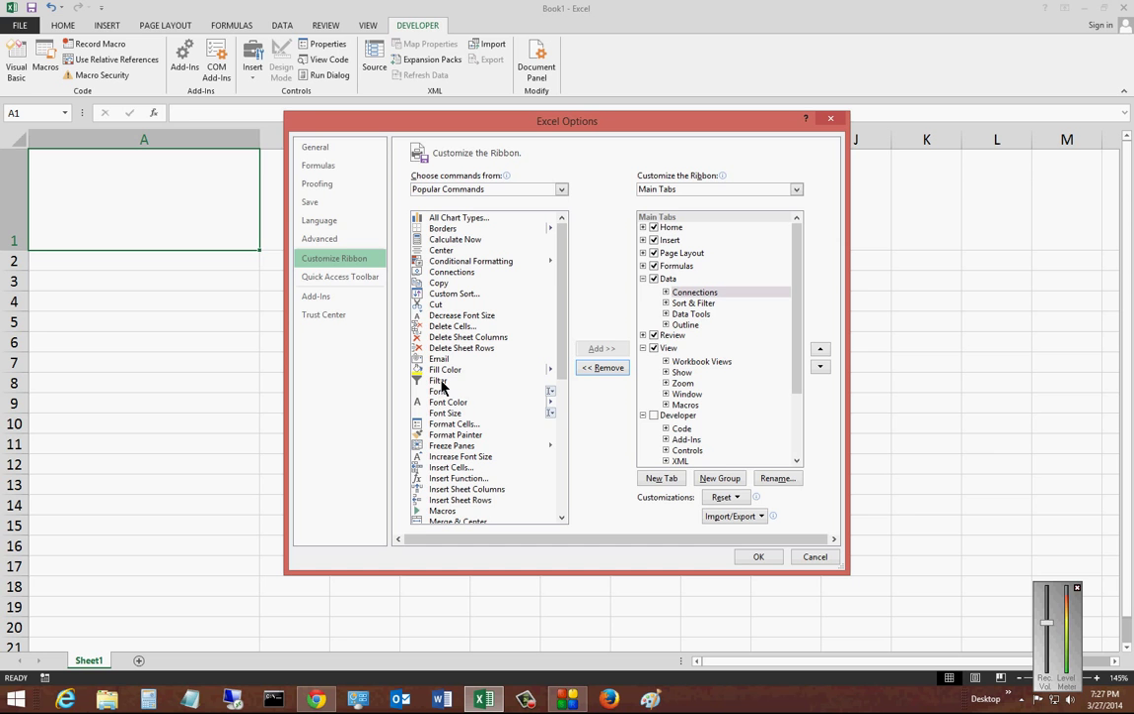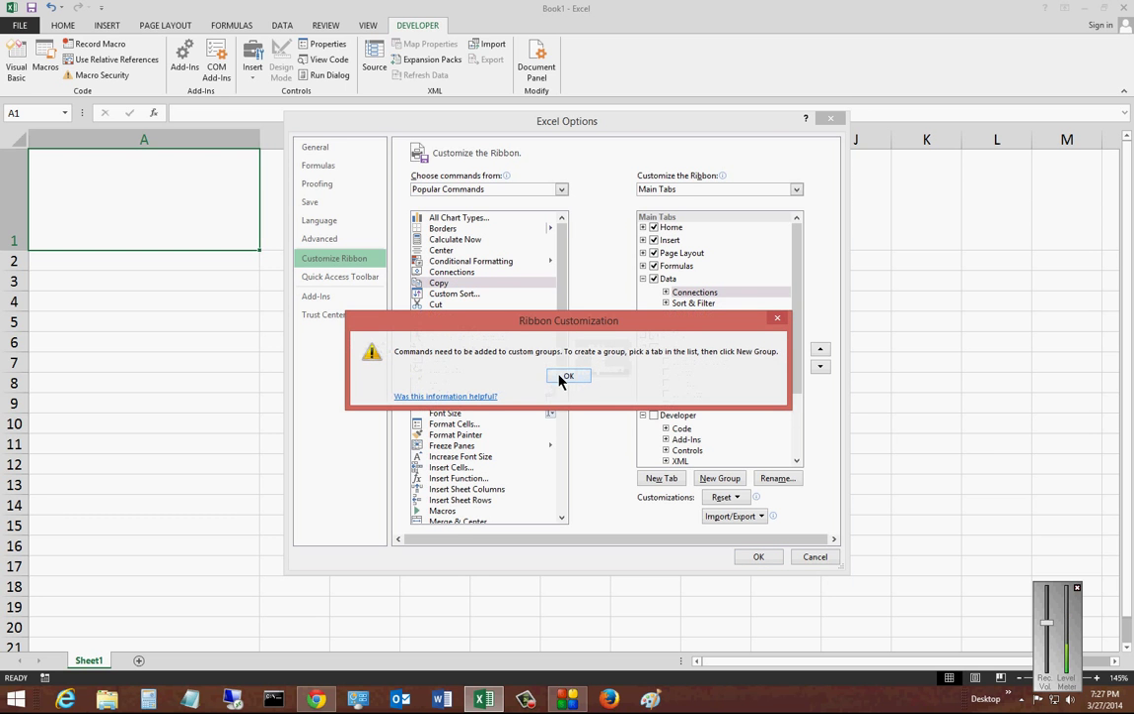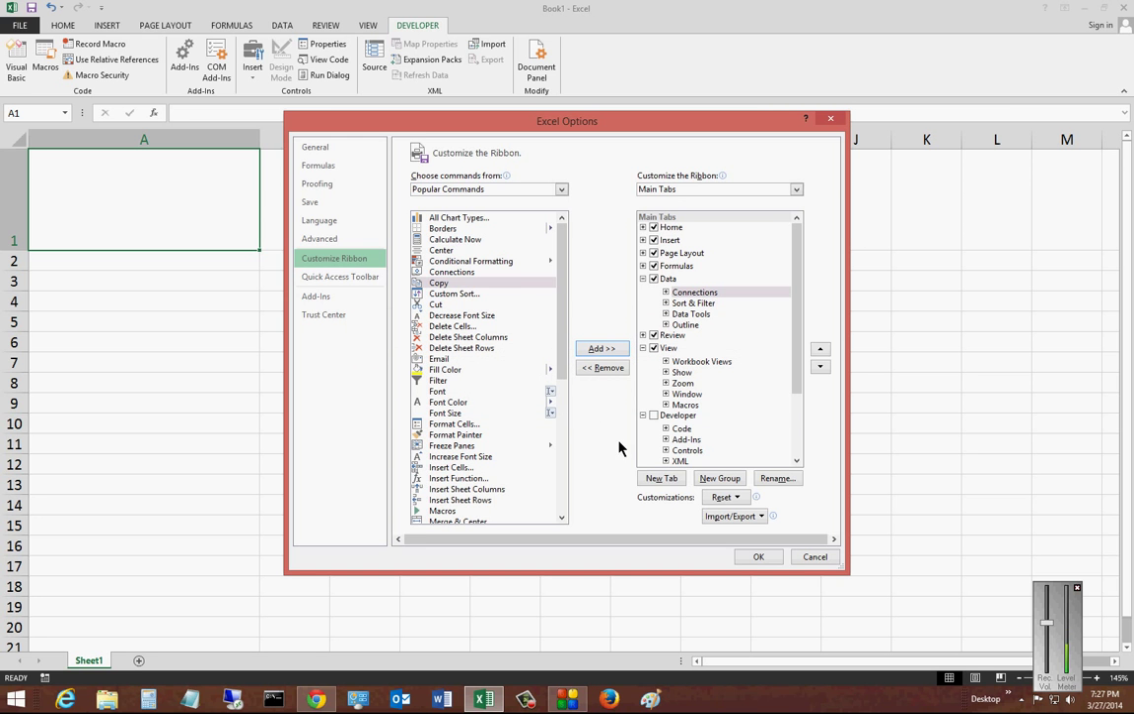However, if I go to the left-hand side and I want to move things to the right-hand side, I'll click, say, Copy, for instance, and then click Add underneath Data, and it says I can't do that. I have to create a custom group first. So I'm going to create a new group right here by clicking on this button, and you see it shows up under Data because that's the area that I'm in.